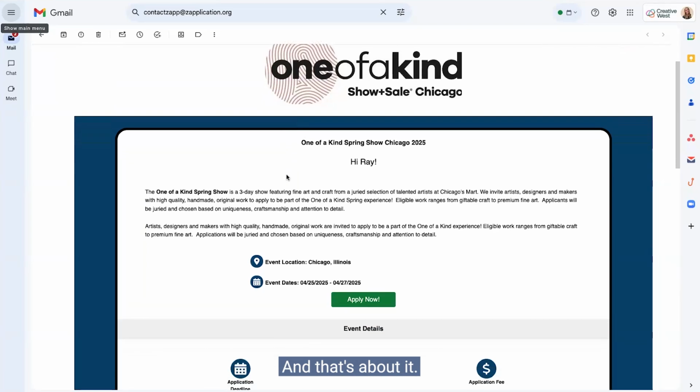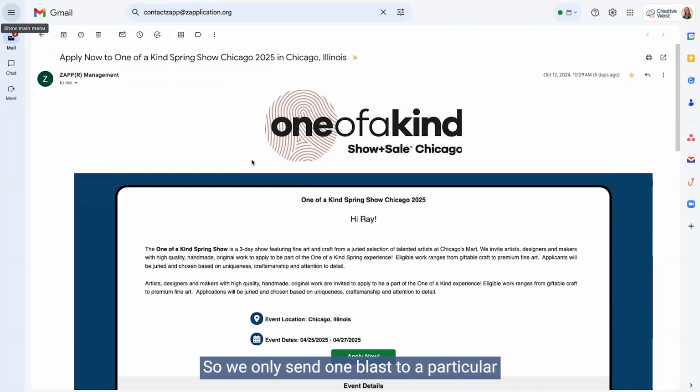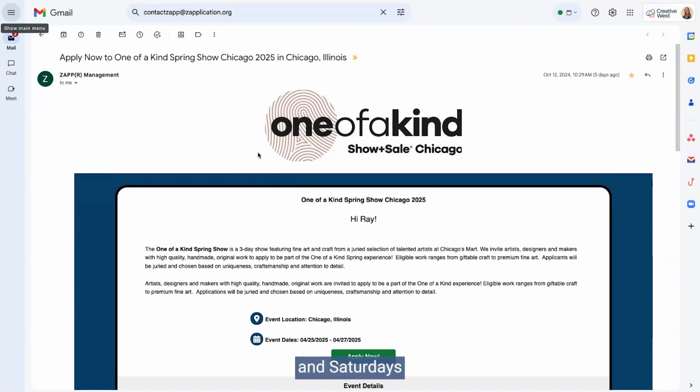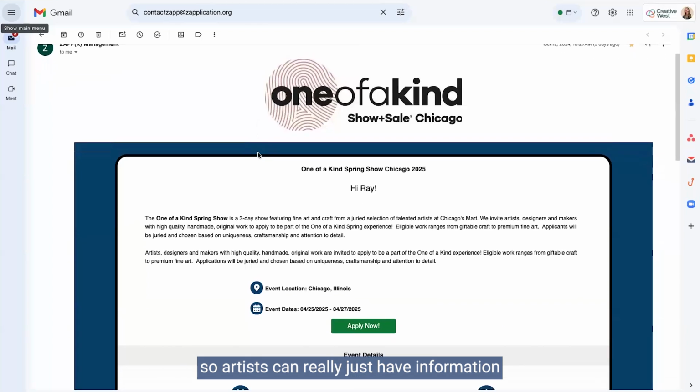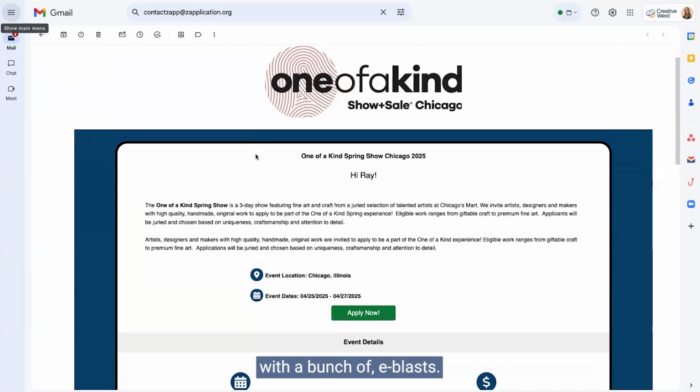And that's about it. It's a really kind of low effort thing on your end where you can get directly into the inboxes of ZAPP artists. And I do recommend it. We also make sure that artists don't receive so many e-blasts in one particular day or week. So we only send one e-blast to a particular artist or region on one specific day. And we only send e-blasts on Mondays, Thursdays, and Saturdays. So artists can really just have information that's exclusive to your event and not get inundated with a bunch of e-blasts.